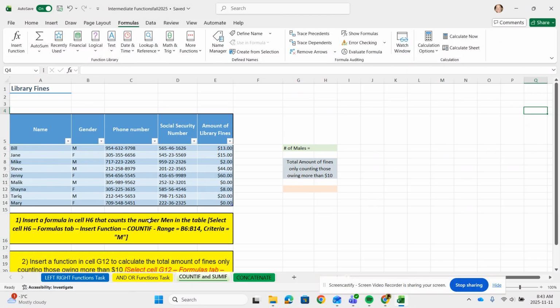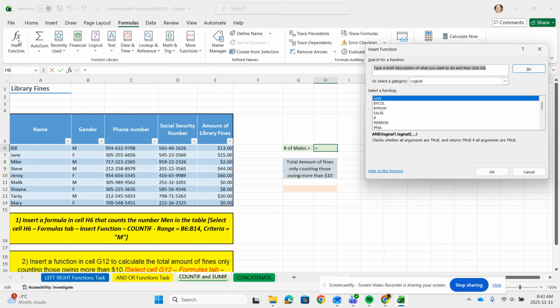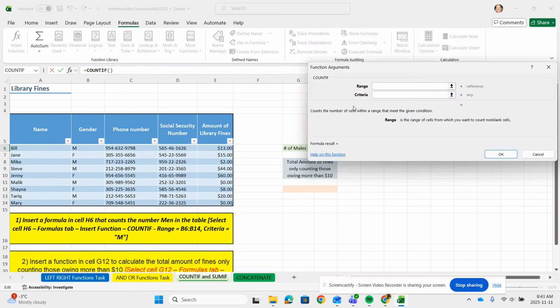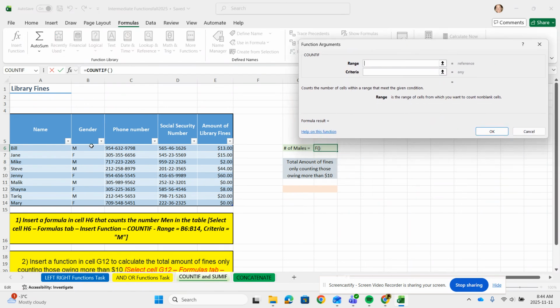Count if statement here. Okay, so insert a formula in cell H6 that counts the number of men in the table. So select cell H6, formulas tab, insert function, count if, and then the range B6. And the criteria is men. So we're going to go here, and we want to go count if, and we're going to say okay, and we want them to count to this, have this, and the criteria is, let's just go with this works.